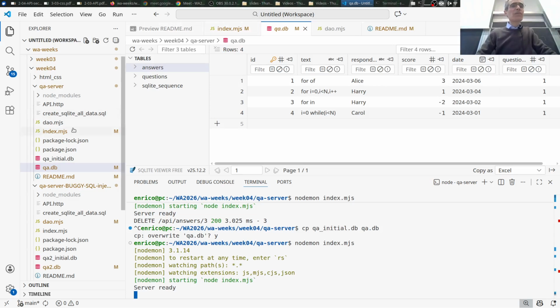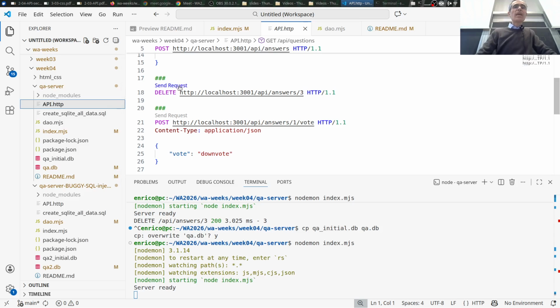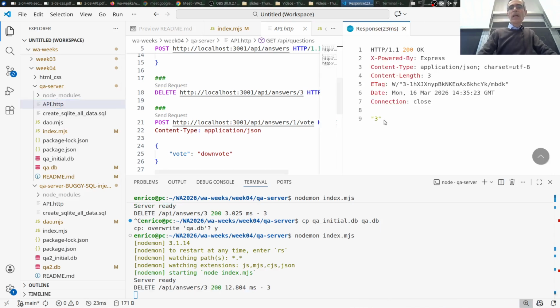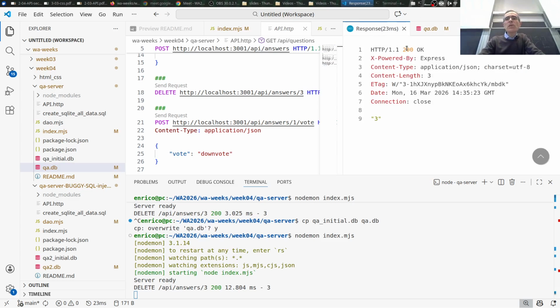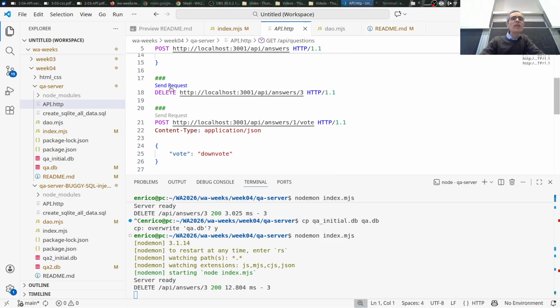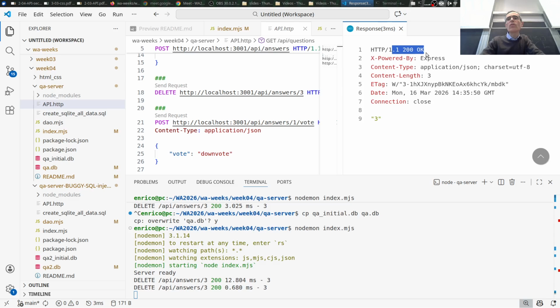So let's try again. Send request, delete. Okay, 3. Let's see if it has been updated. Yes, this time it works immediately. Okay, you see 1, 2, and 4. The 3 has disappeared. It has been deleted from the database. Okay? And you see that the response was okay. Let's send it again. So close it. Send it again. HTTP 200 OK, 3. It doesn't say not found. It doesn't say anything. Okay?